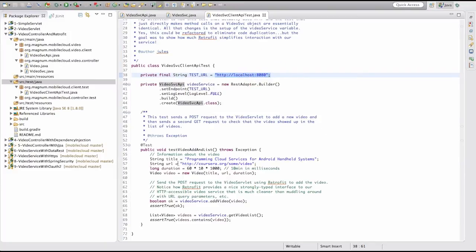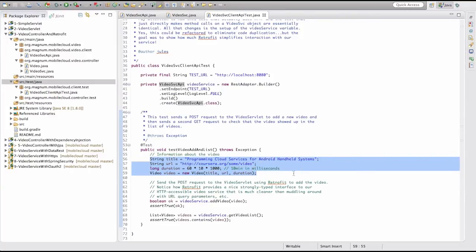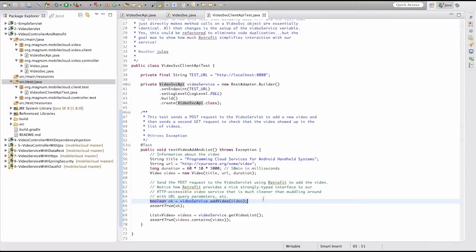If we look a little farther down, we have an example where we're creating a URL, a title, and a duration for a video, just like we did before with our test that was using the HTTP client library. But rather than having to go into the low-level details of constructing an HTTP post request and using the client to send it, we just create a video object with those details and then ask the video service API implementation, called video service, to add the video. Now, a huge amount of work is happening behind the scenes to make this happen.